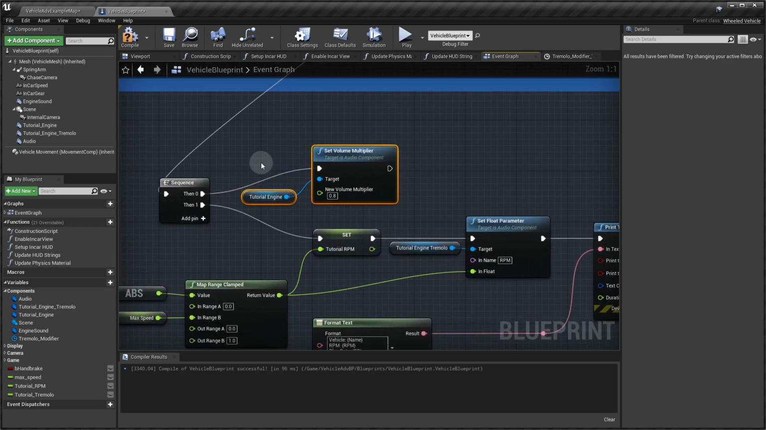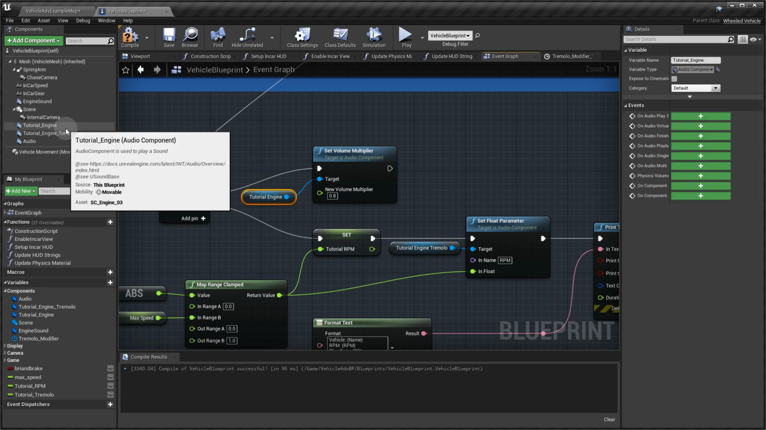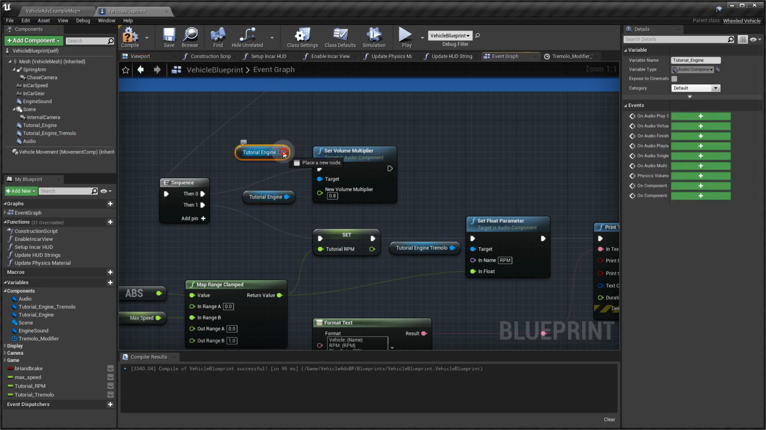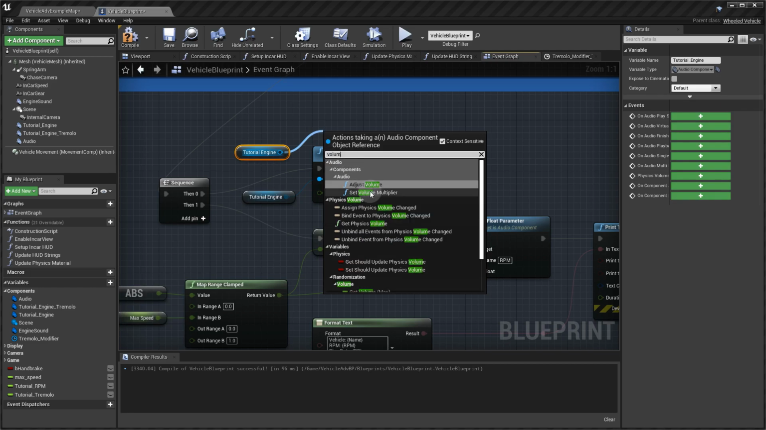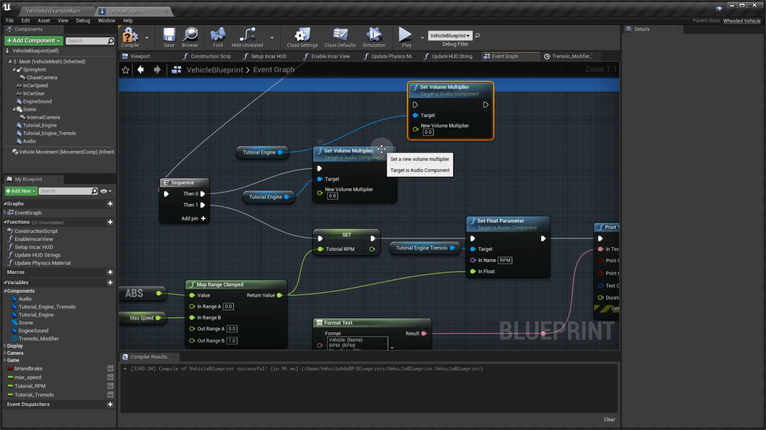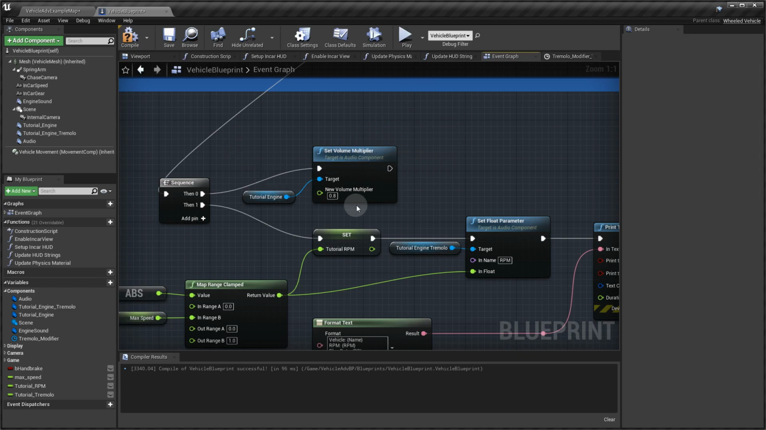So from that, we're going to drag that reference in, we're going to set volume multiplier. You can just type in volume, set volume multiplier, and we're going to set that to, in my version with the assets I'm using, 0.8. So we're reducing the base layer, but not by loads.